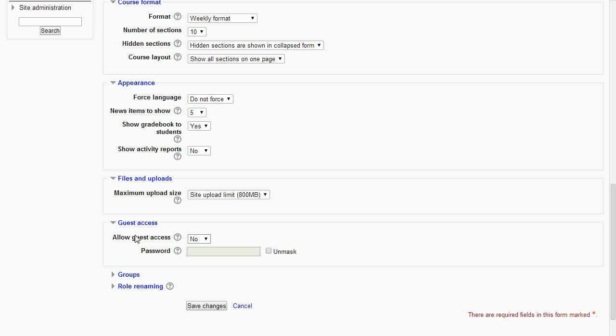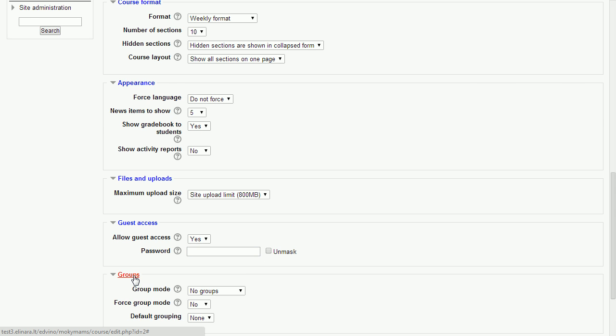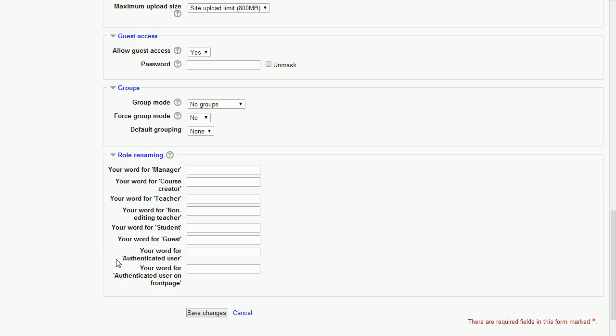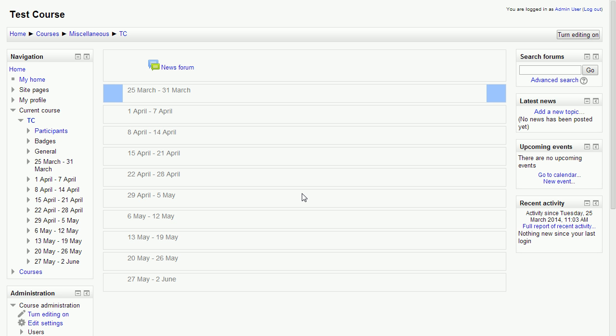Guest access, if you want to allow some guests, or you can allow some guests but add a password for them, or without a password. There of course are groups and role renaming. You can rename some roles from the default manager to add some others. For now I will click cancel and go to my course front page.